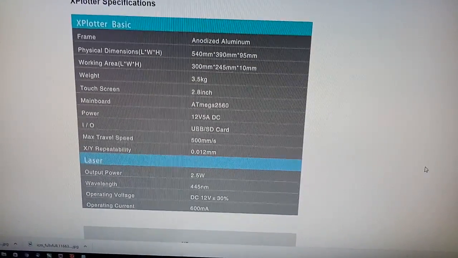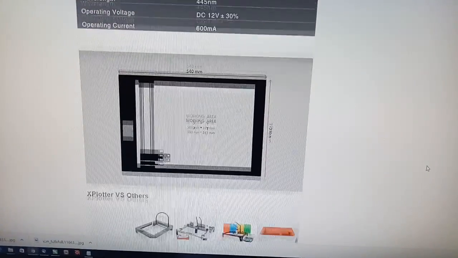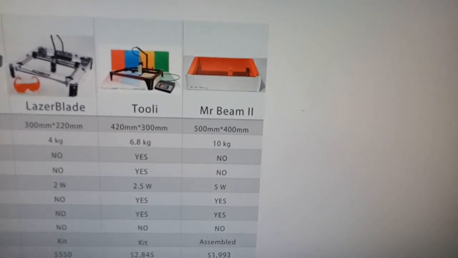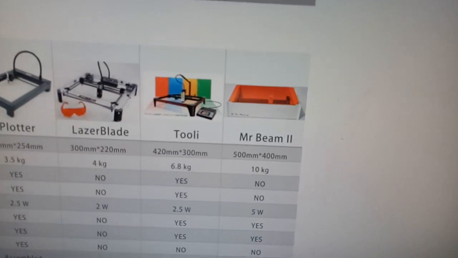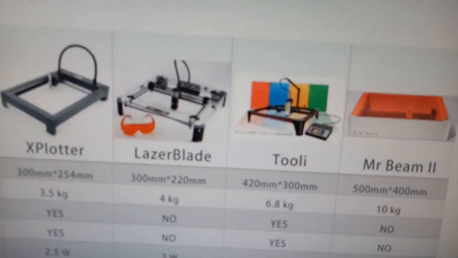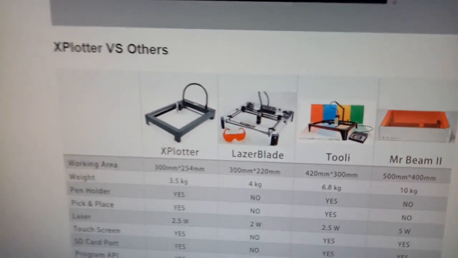Like, seriously. I've always wanted a small compact laser, and there's that piece of crap Mr. Bean. Tuli, never even heard of that. Laser blade, seriously, that laser blade probably looks better as a DIY than the XPlotter.